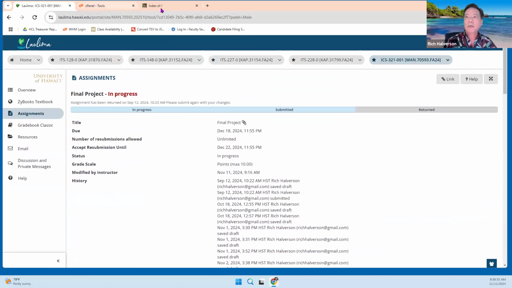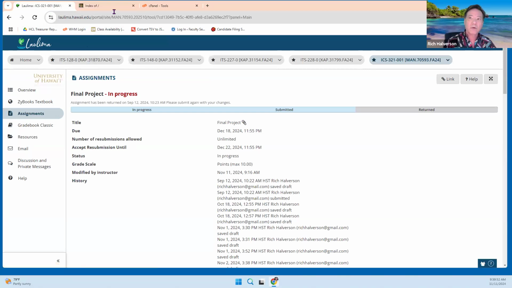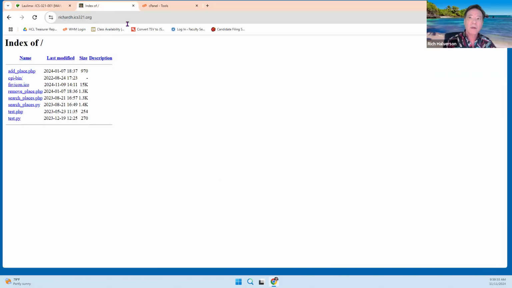So if I go to my website itself, richardh@ics321.org, you go to yours, you see these are the assignments from the previous assignments, which you should have there. But you notice my final is not shown because it's hidden. I closed my browser and opened it up again, so I have to type in the password again. Until I've typed in the password, I don't see it here. So when your neighbors go look at your website, they shouldn't see your final project there.